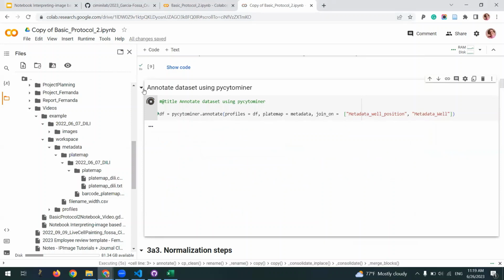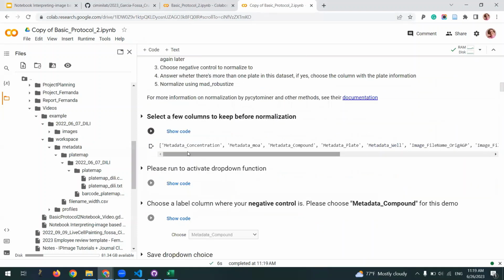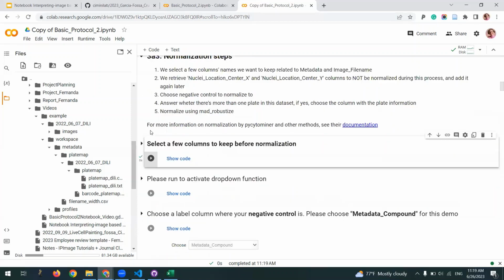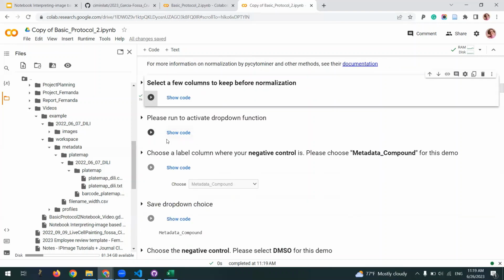And it will annotate our data set. So yeah, it works. You need to pay attention to that. And then here we are just going to do the normalization. To make the normalization, you want to select the columns that are representative of the metadata. So the columns of the file name, the metadata, and also the width of the image are going to be kept before doing the normalization step. That's why we run this cell.